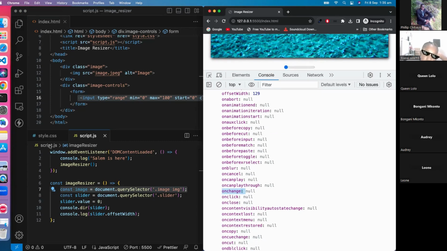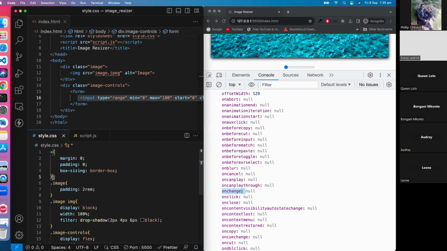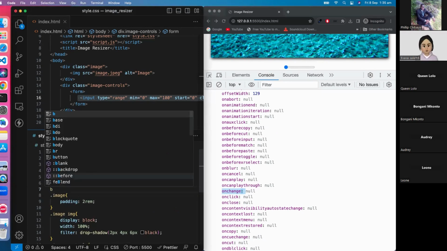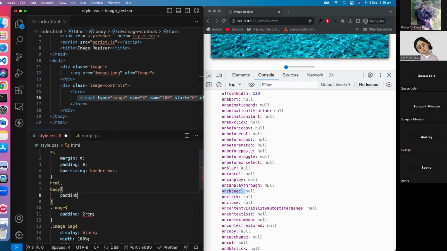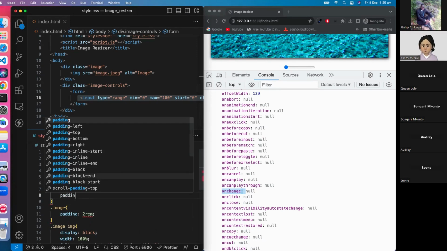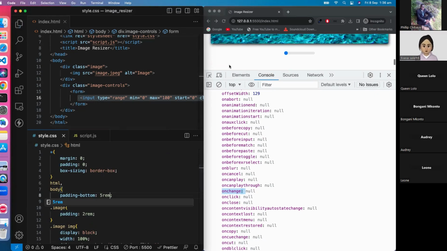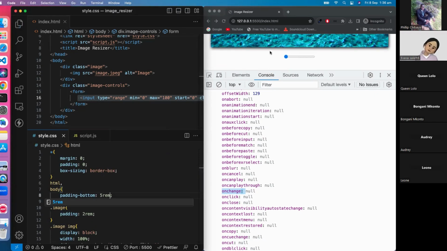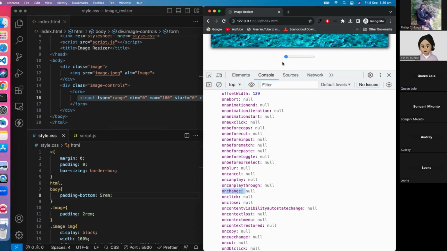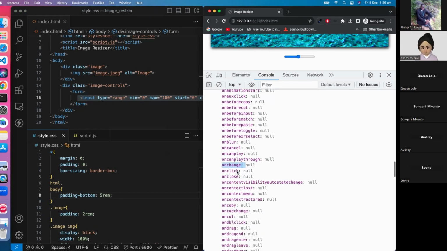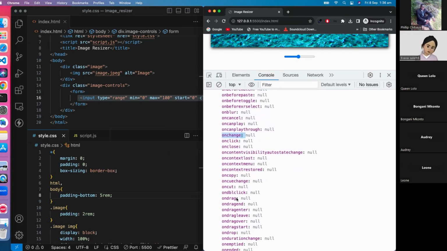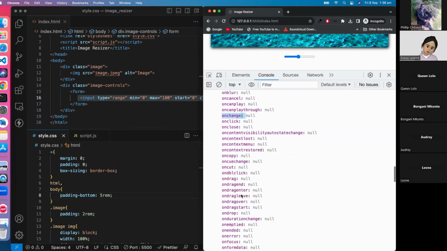Okay, I'll probably do the CSS a bit better. I'll go HTML body, and then I'll say padding-bottom, and then I'll go 5rem. Right, so we can have some space here. All right, so when you click your mouse and you drag this, this is literally changing. So yeah, you can probably do ondrag. That's fine.